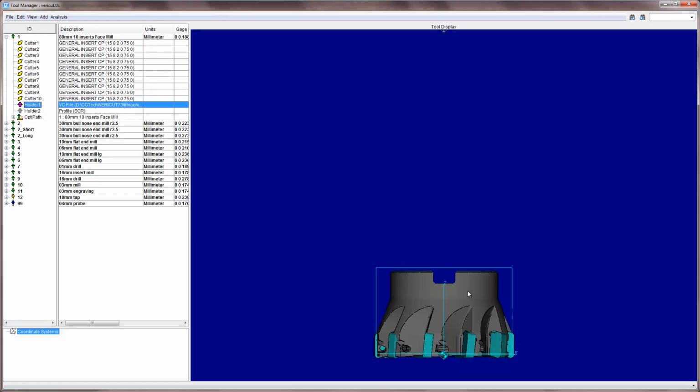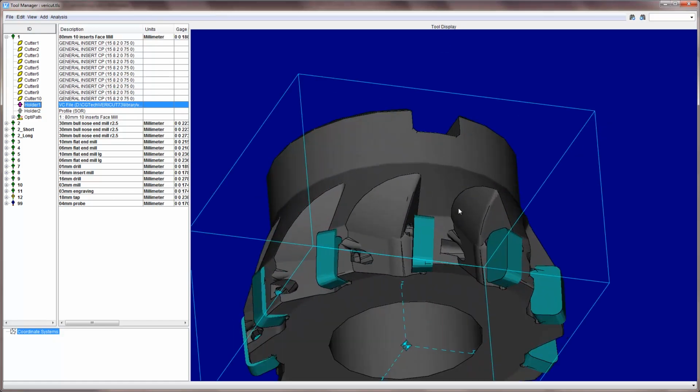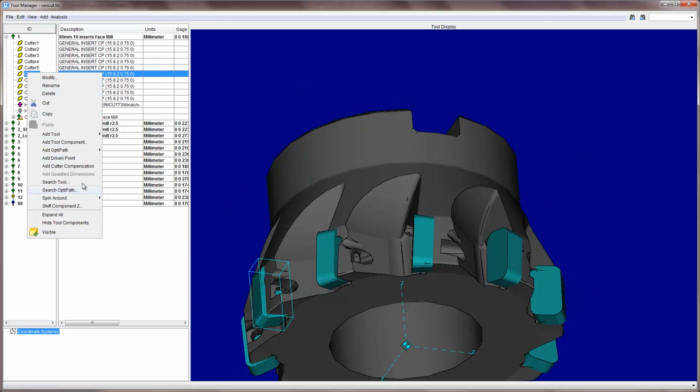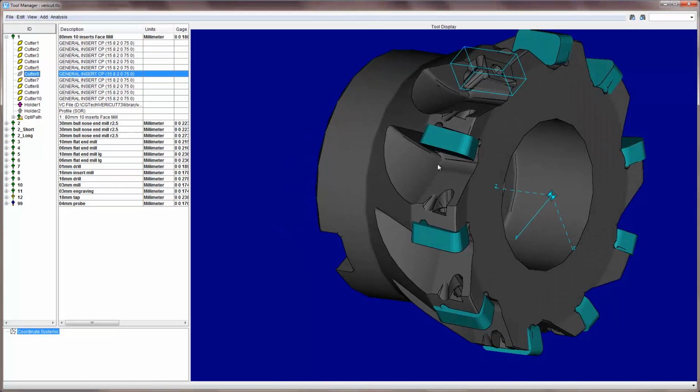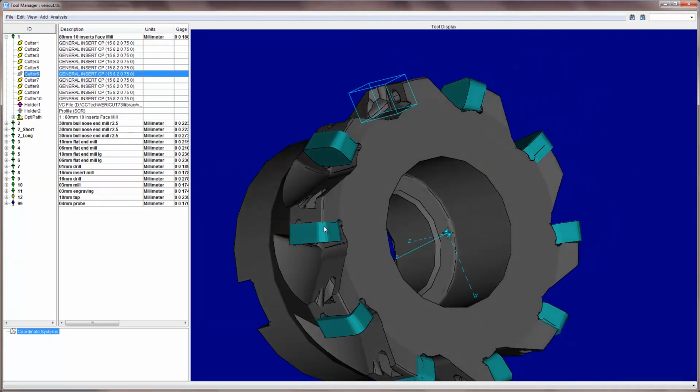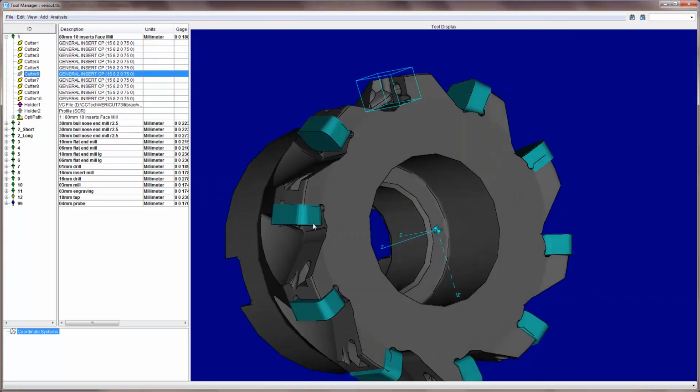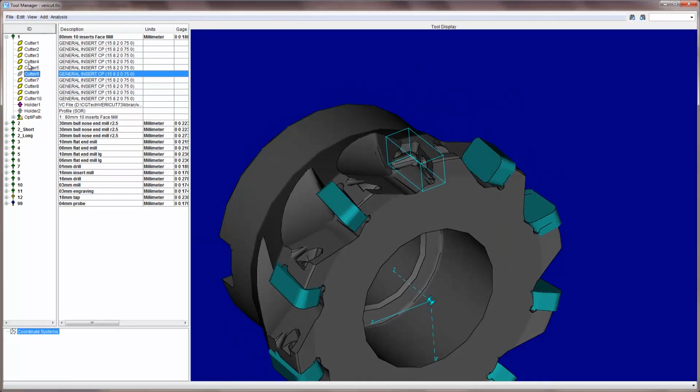Also it works at the insert level. So if we look at these cutting inserts here, this one, maybe we want to take that away while we swap it out for something else. You'll also notice that the edges are displayed, as we've got very familiar with in Vericut 7.3.